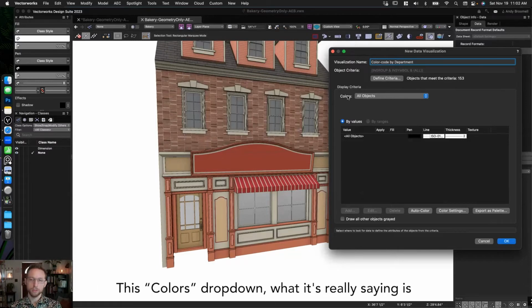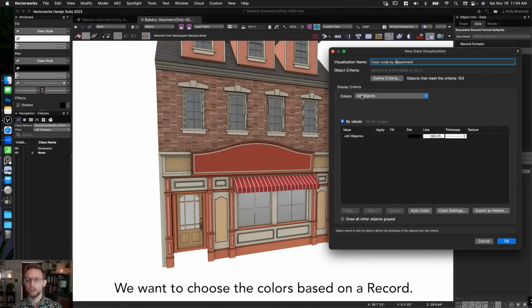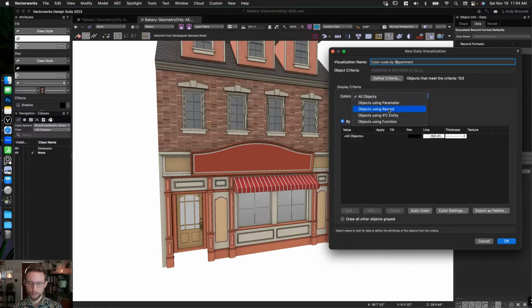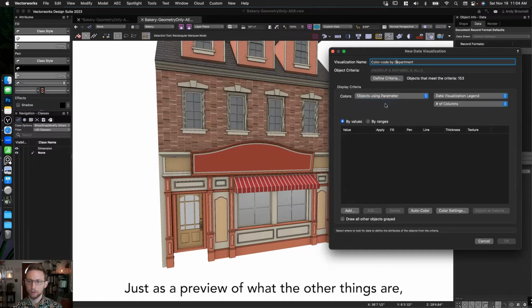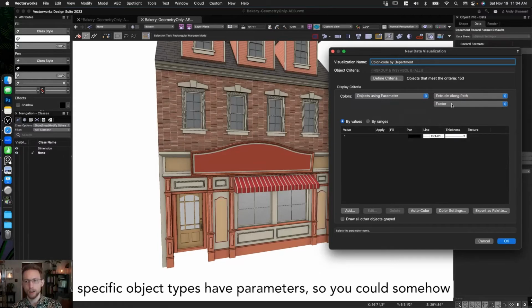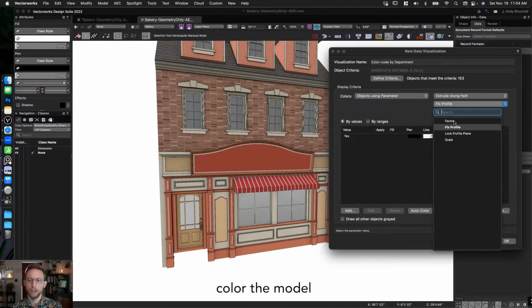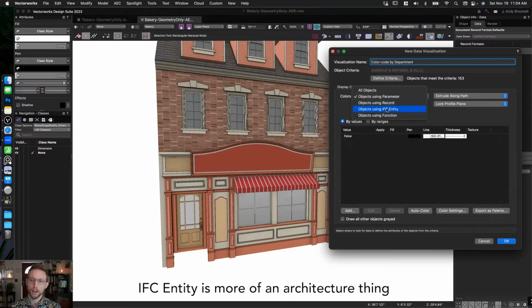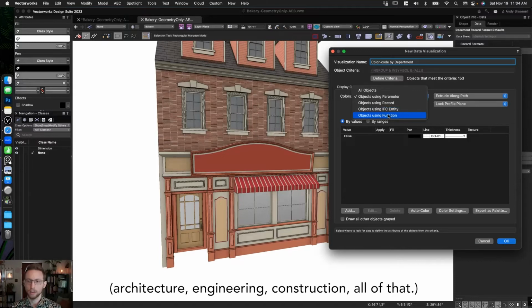This colors dropdown, what it's really saying is, how do you want to determine the colors that this data visualization imposes upon the model? We want to choose the colors based on a record. So from this first dropdown here, do objects using record. Just as a preview of what the other things are, parameters are essentially like specific object types have parameters. So you could somehow color the model based on the parameters of particular object types. Records is what we're doing. IFC entity is more of an architecture thing I'm not going to get into, in architecture, engineering, construction, all of that.